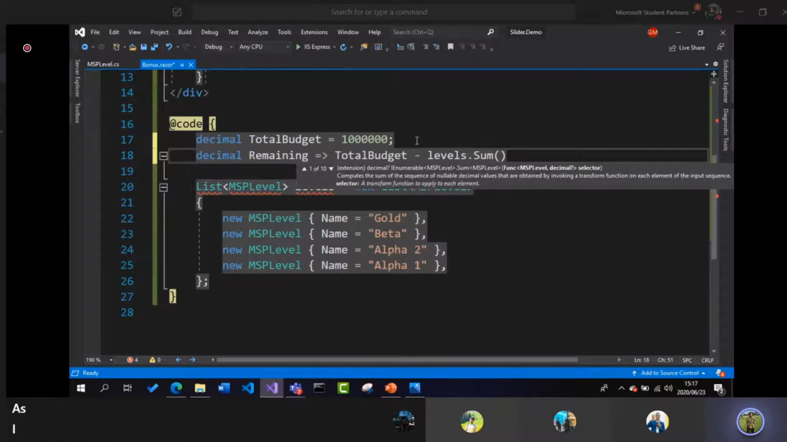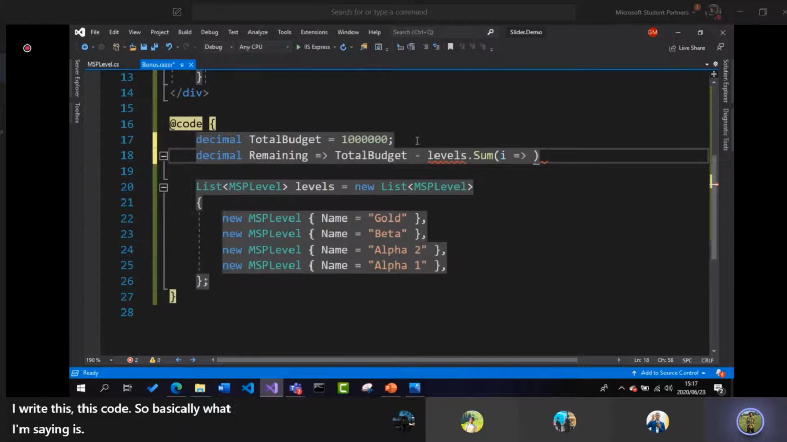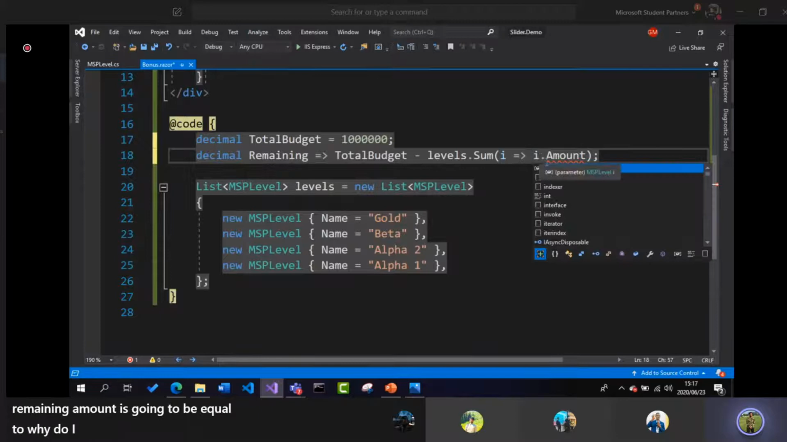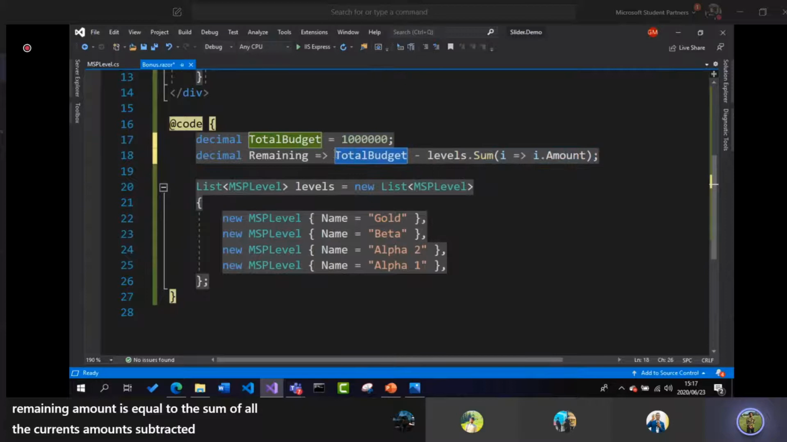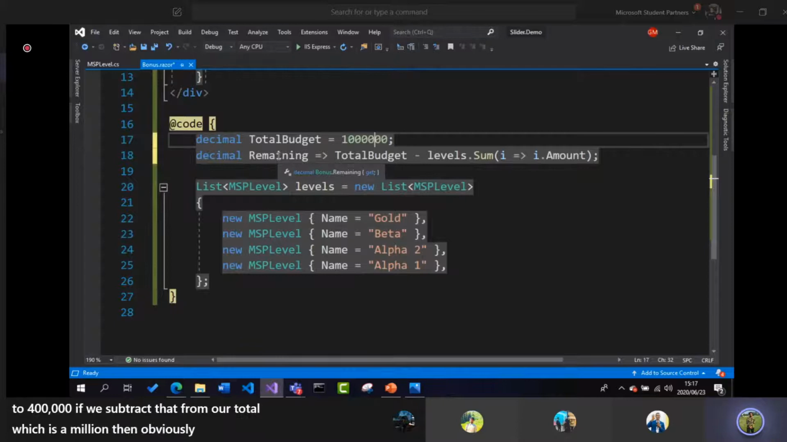So basically what I'm saying is our remaining amount is going to be equal to the sum of the total value of our, change this to I. Why do I keep putting one instead of I? Okay, our remaining amount is equal to the sum of all the current amounts subtracted from the total budget. So if all our sums are equal to 400,000, and we subtract that from our total, which is 1,000,000, then obviously our remaining amount would be 600,000.